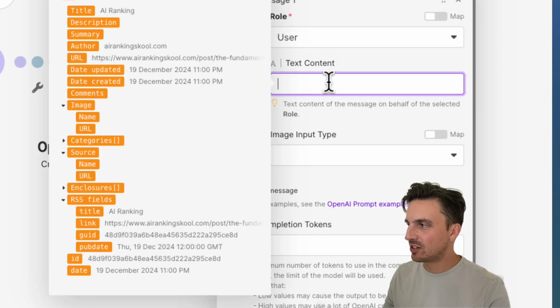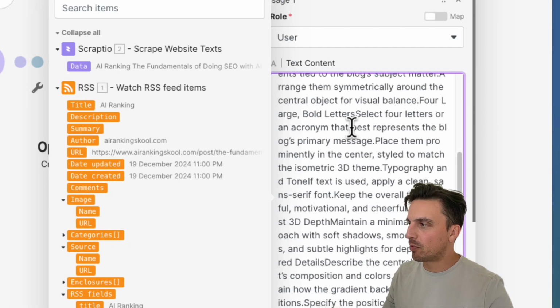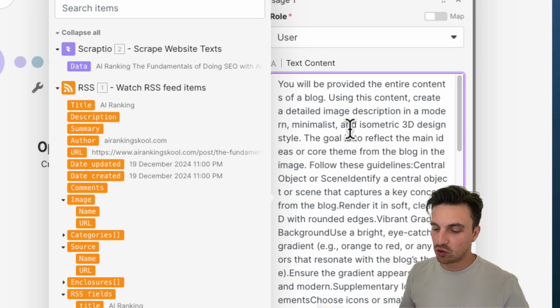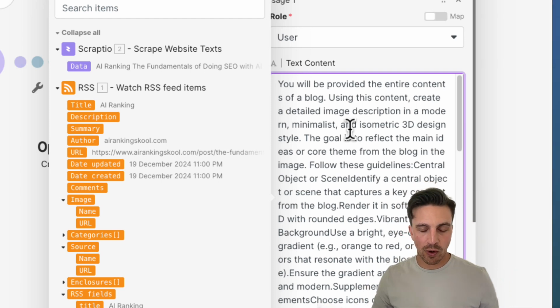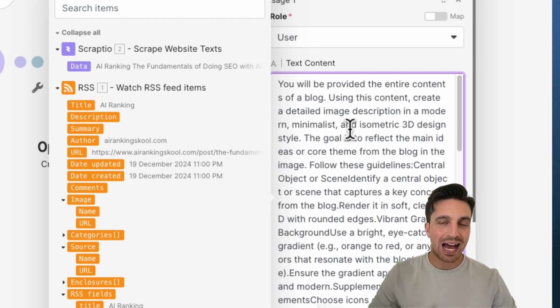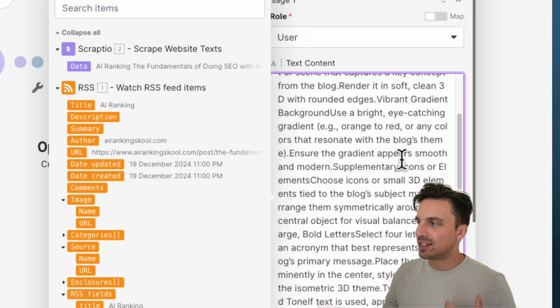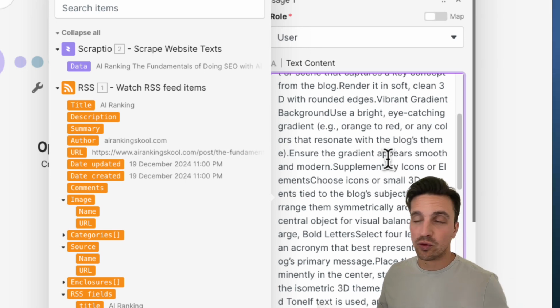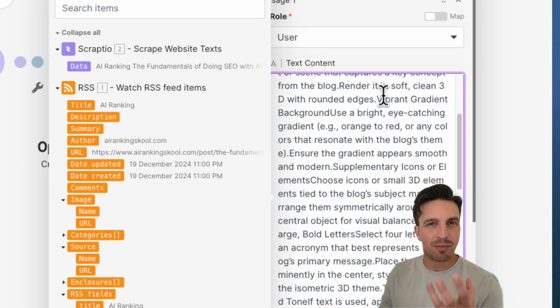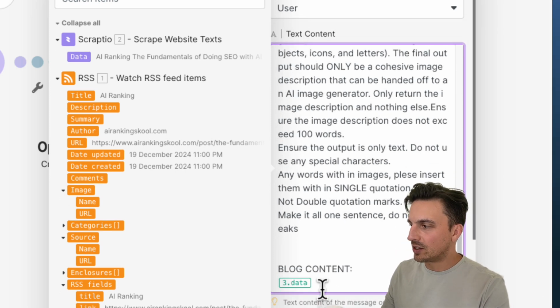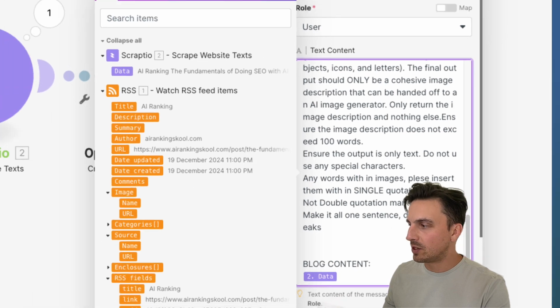And in the text content, I'm going to paste this prompt that I've already generated. Essentially, what it's telling it to do is to grab the contents of a blog post and imagine what would go well as a Pinterest post or an image description for it. I've identified the type of guidelines, what I want it to do, creating this type of 3D imagery. You can do whatever you want here, but that's just the way that I like to do it. And then at the end, I'm going to give it the blog contents, which is from Scraptio here.